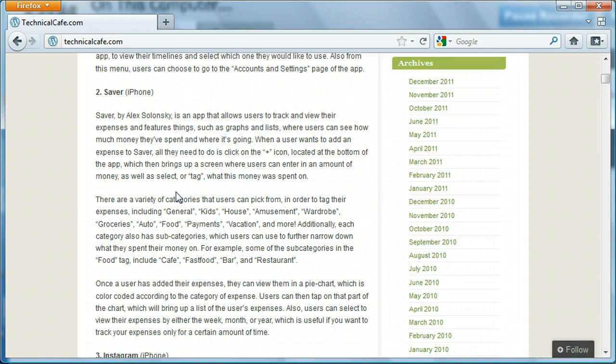And for example, let's say I went out to eat and I wanted to tag my expense and add it to my graph. What I'd need to do is launch Saver, enter the amount, and since I bought food, I would click on the food tag, and then I could further categorize it as, let's say, restaurant, fast food, cafe, coffee, and it's just a cool way to see what you're spending and where your money's going.